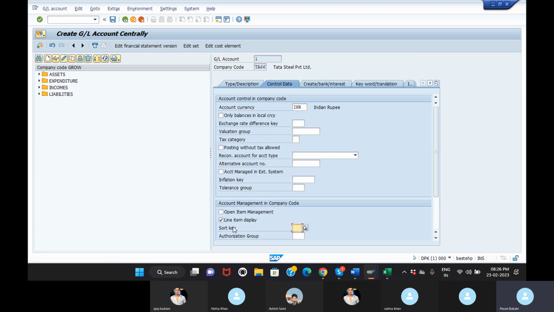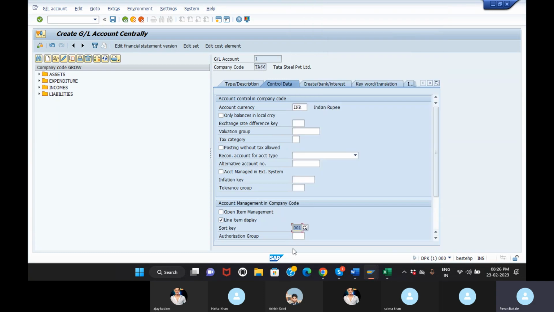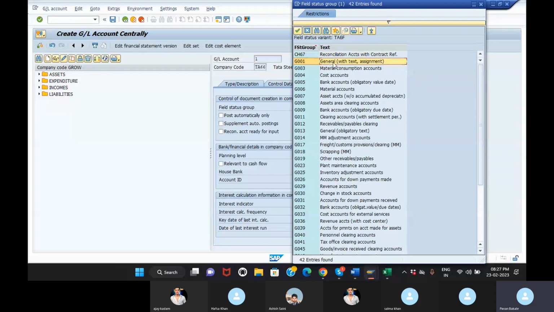And after that, the sort key. The sort key should be 001. It is called posting date. Why is it posting date? The reason is that we give this as the first priority. When you pass an entry in a GL account, this will display as the first posting date. And then come to create bank interest after that. For field status group, give G001 here, which is called general.